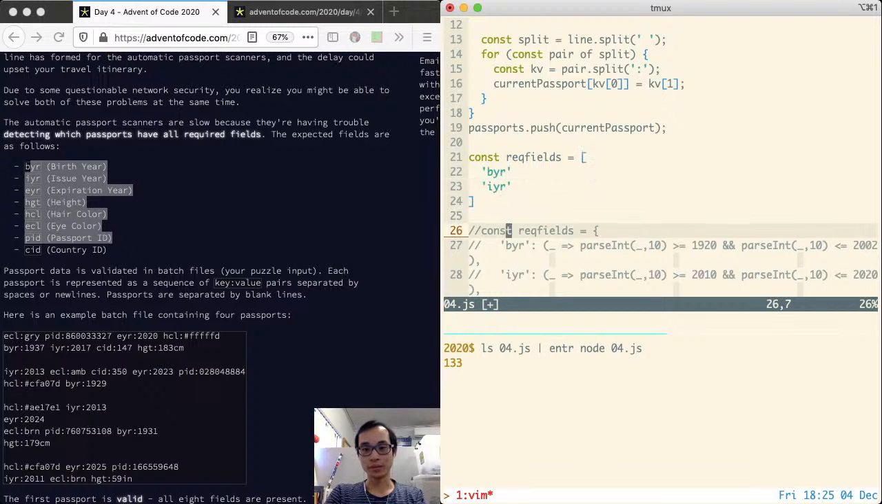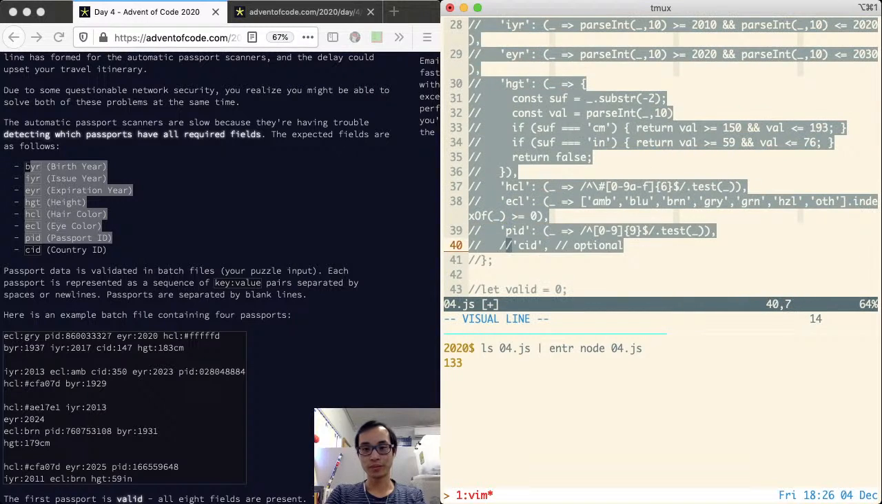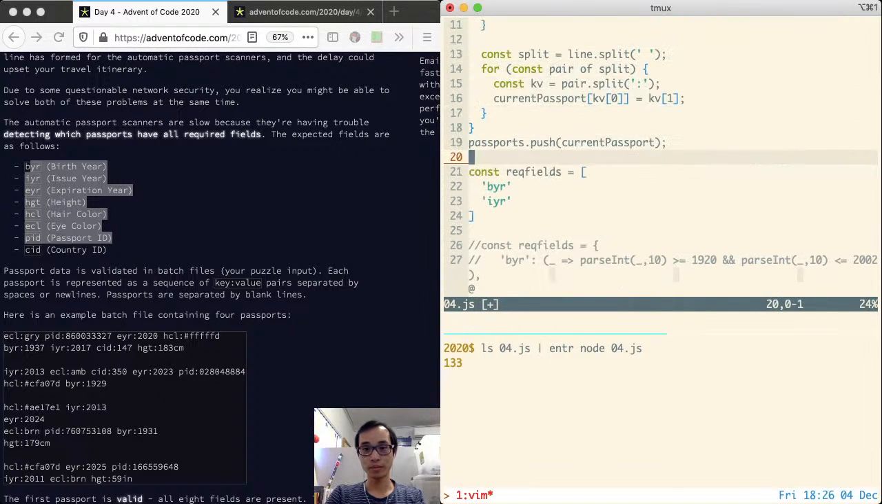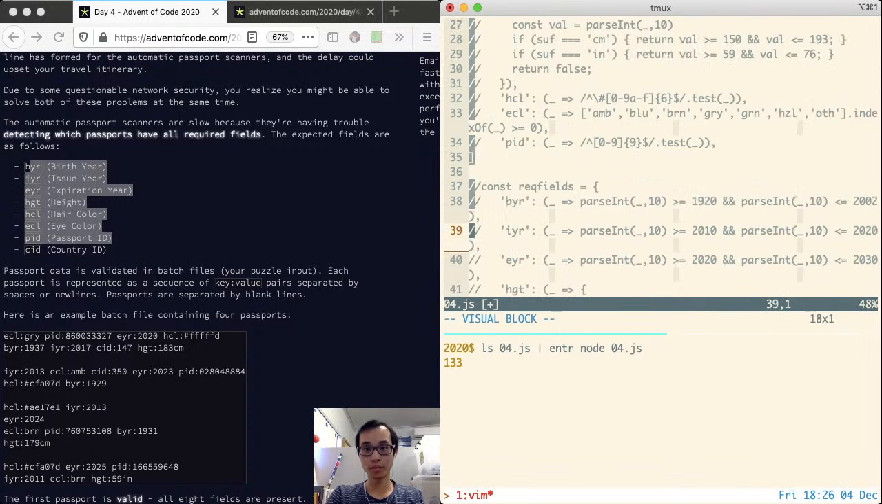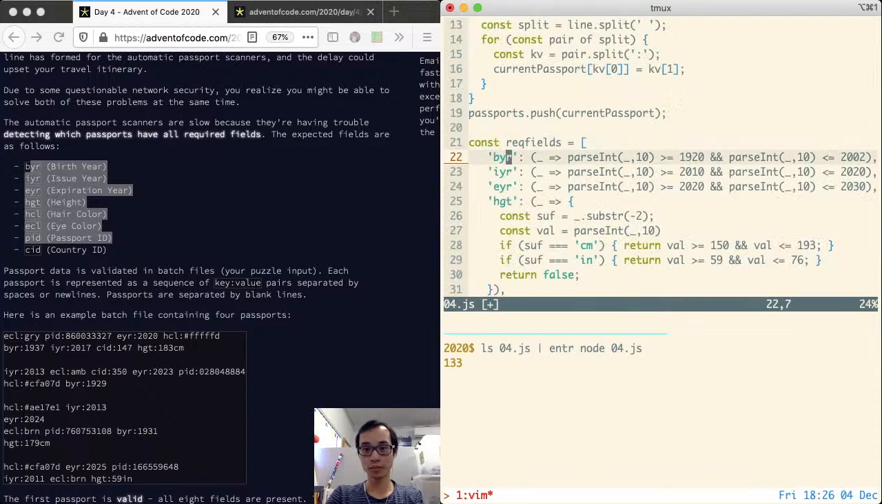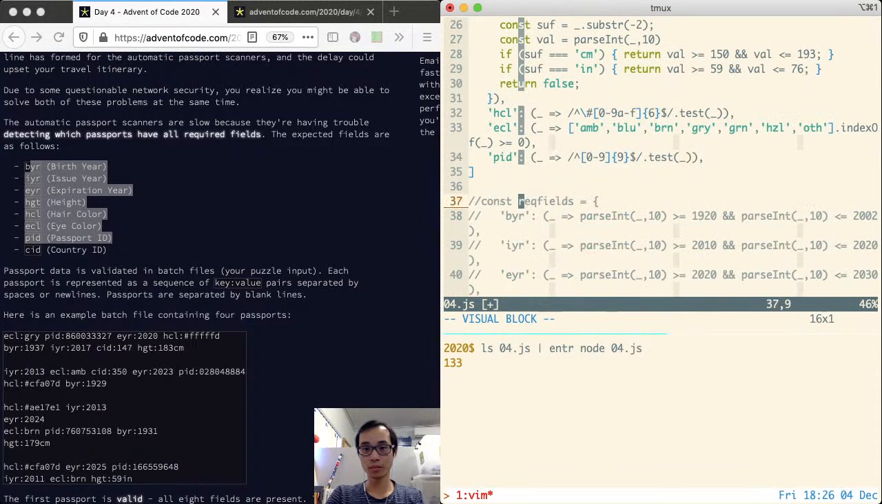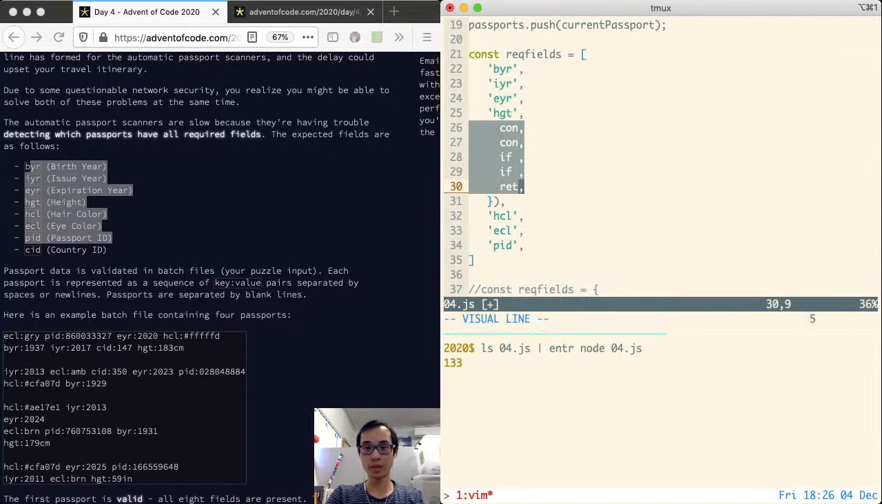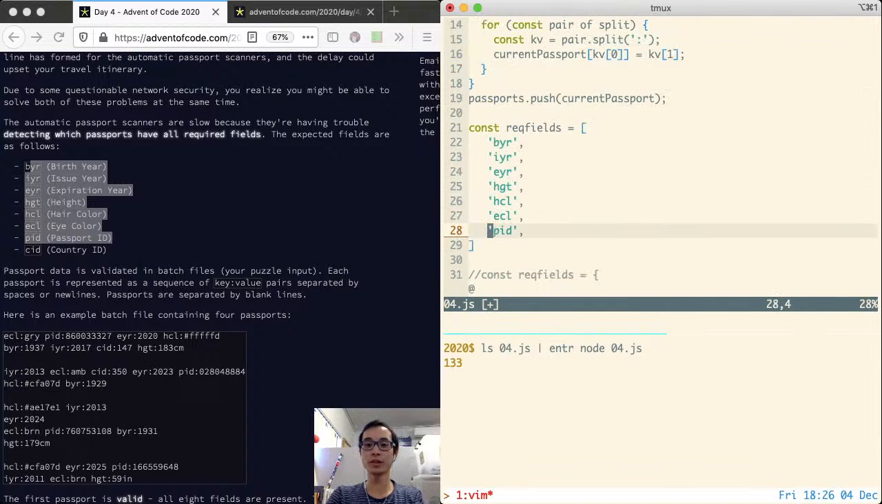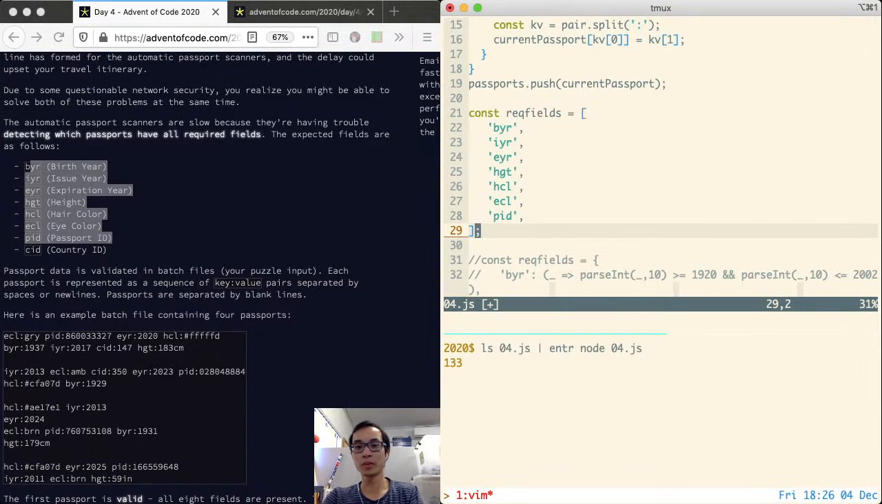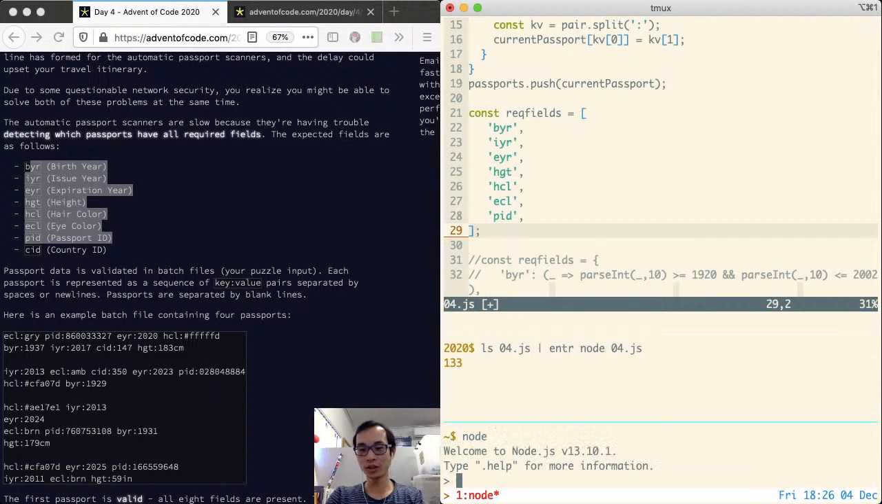Oh, this is going to take a while. Let's do it like this. Okay, there we go. So now rec fields is an array containing all the fields that we want to make sure it has. Now JavaScript arrays have this function called every.